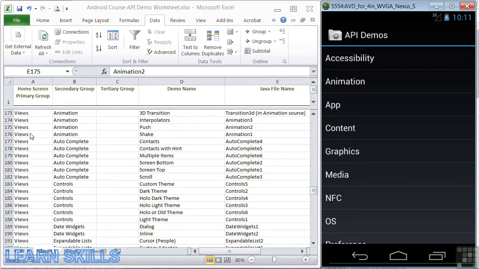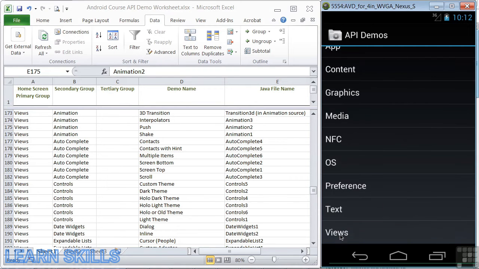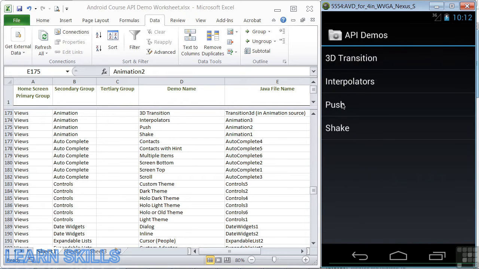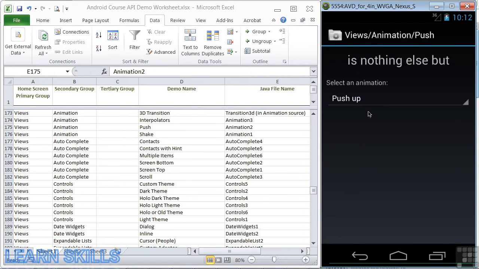And we're going to use the push demo in line 175, and it has the Java file name animation2. So let's start it up in the emulator by clicking Views, then Animation, and Push. Notice that the animation starts right away. We see this text up on top changing.